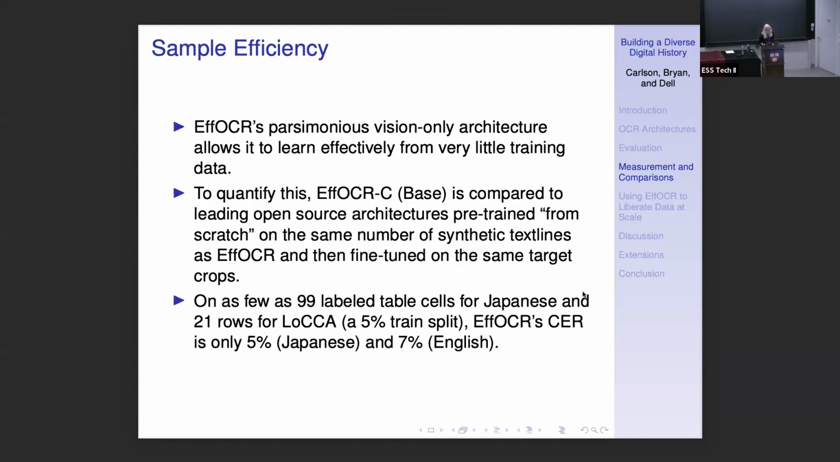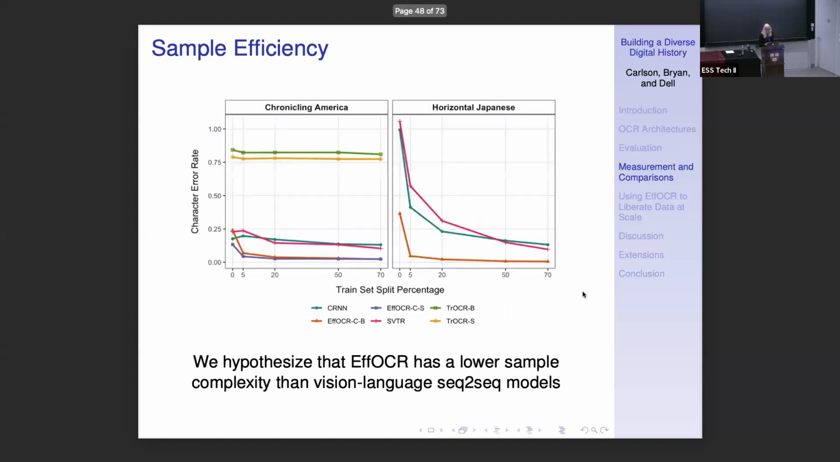And so to quantify this, we compare FOCR base to leading open source architectures that are pre-trained from scratch on the same number of synthetic text lines as FOCR, and then fine-tuned on the same target crops. And we find that on as few as 99 labeled table cells for Japanese and as few as 21 newspaper column rows, which is really a tiny, tiny sample for the newspapers, FOCR's character error rate is only 5% for the Japanese and 7% for English. So this really looks like good few-shot performance. And so this is sample efficiency.